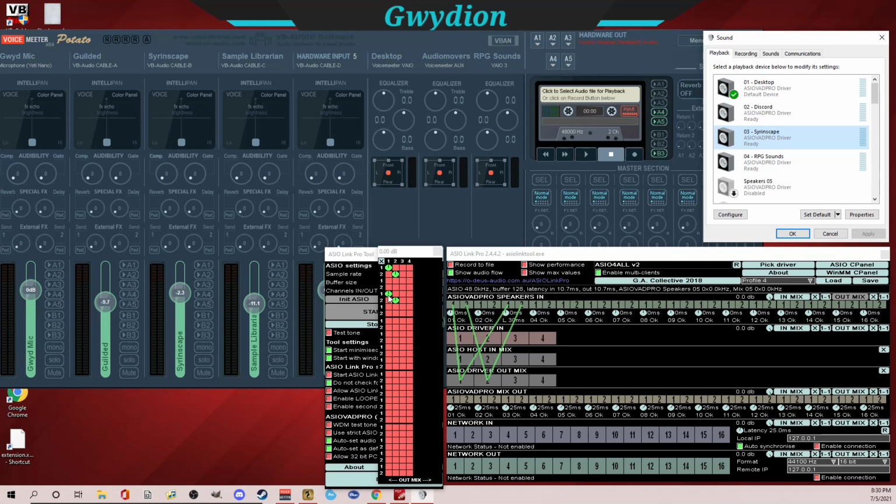If instead of changing all my volume, I want to only lower Sirenscape, I can left click and hold here and drag it down. You see how it changed up top? I can lower that to 10 decibels below or whatever I want to do. It's that easy to change the individual volume for each input.